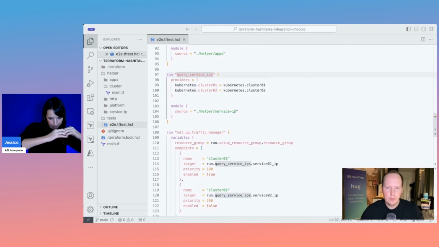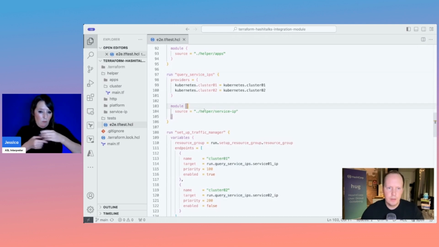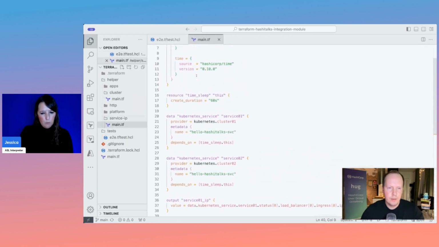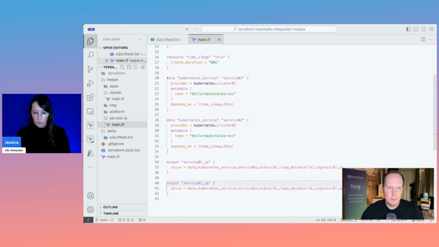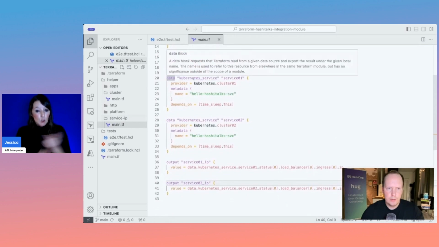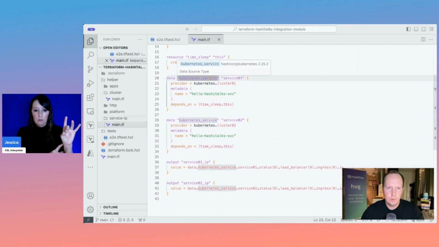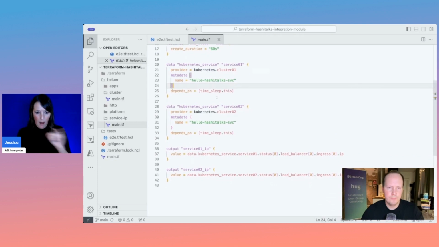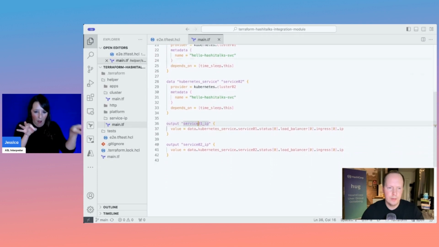Next up, I want to figure out what is the IP of my applications, because I will require the IP addresses when I next set up Traffic Manager. So let's just quickly look at this service IP helper module. It's using the Kubernetes provider, the Kubernetes service data source, to query for the IP address, basically, of each of the applications. And then it's outputting the IP addresses.